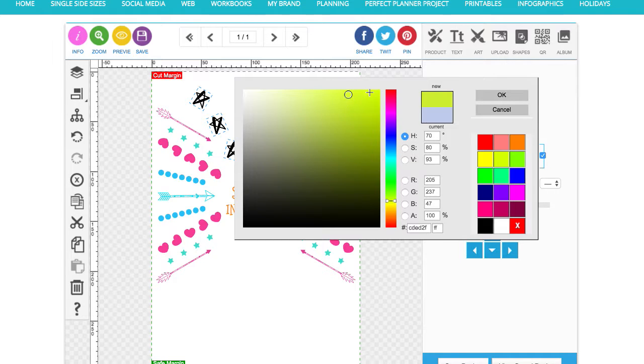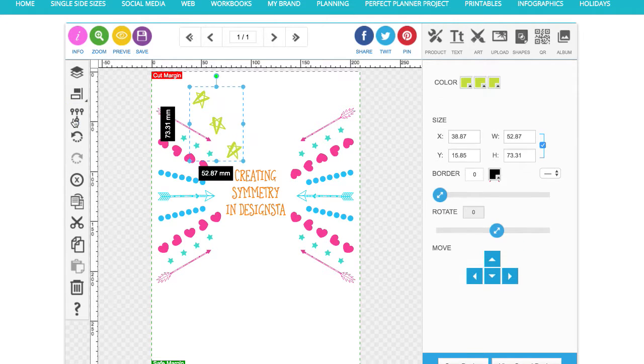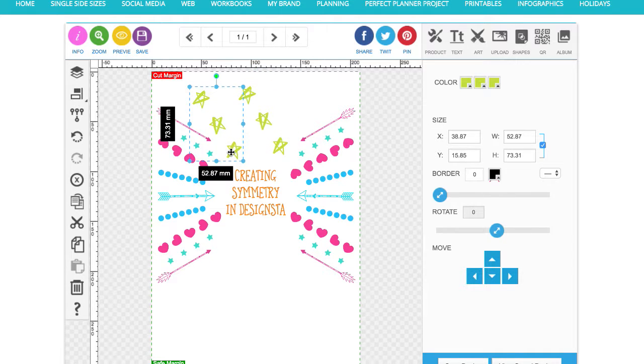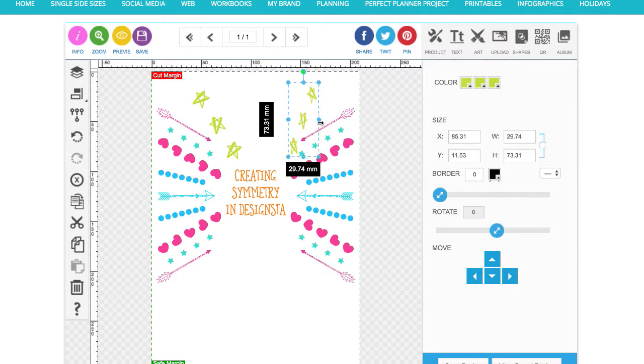I'm going to go for something quite bright. Maybe not that bright. Yeah, that will do. So group them together, and then we're going to copy. So again, we're going to flip it over, so we want to know the width. So it's 52.87. So select that, uncheck that box, drag it over to the right, and make sure it's 52.87.